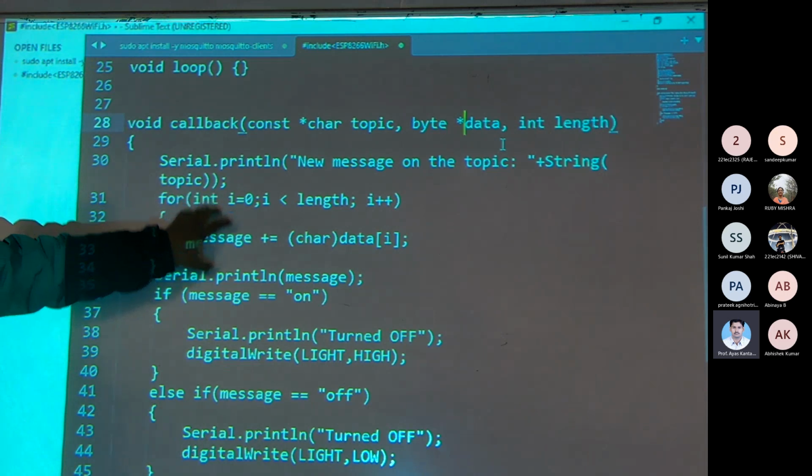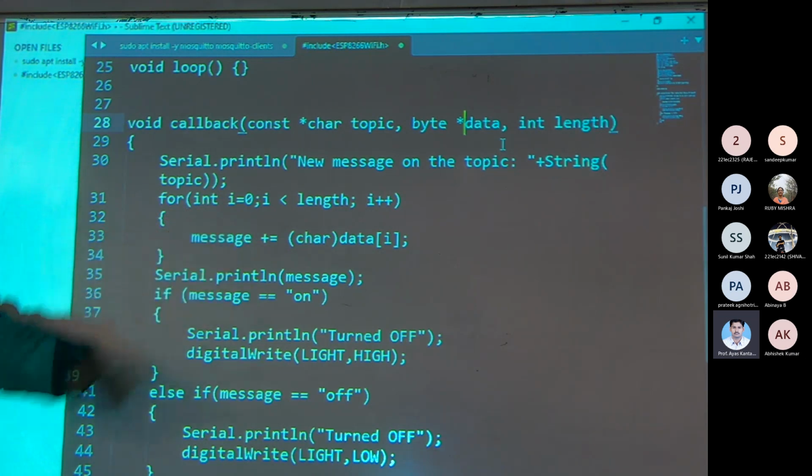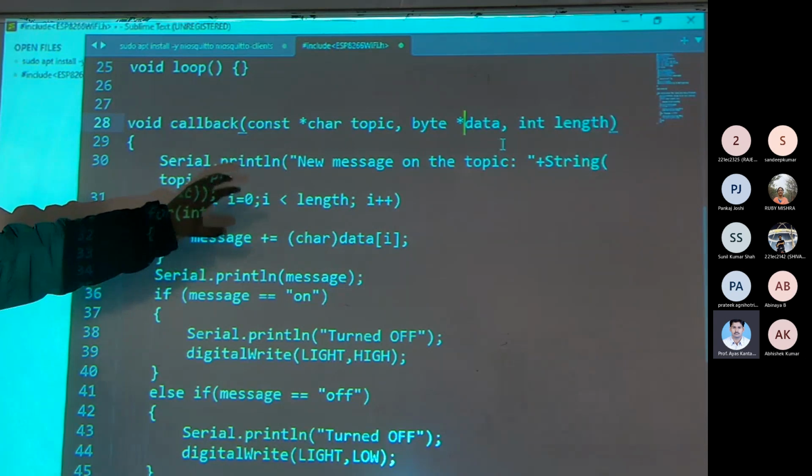Now, for the data, you put it in a character array. We might be sending on, off, 1, 0, anything, so they all have to be characters. So we have put it in a message.